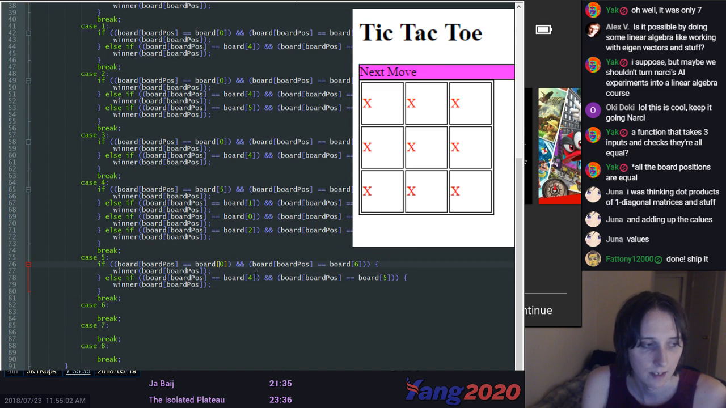So case 5, so we have the vertical is 2 and 8, right? And then we got the horizontal, which is 3 and 4. Right? And then case 6, we want to get 3 checks for that one.